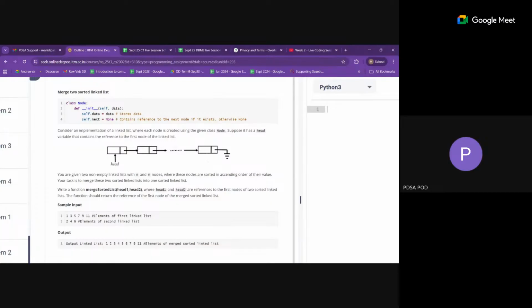So we have two lists, right? We have a list with n nodes, we have a list with m nodes. What is my task? I need to merge these two sorted lists into one sorted linked list. Now we will write a function called merge sorted list, which takes two pointers, head1 and head2. Head1 points to the first node of the first list, head2 points to the first node of the second list. Function should return what? Reference to the first node of the merge sorted linked list. That is the new linked list that we are creating. This function should only return the reference to the first node of that. That is the head node. That's all it should return.